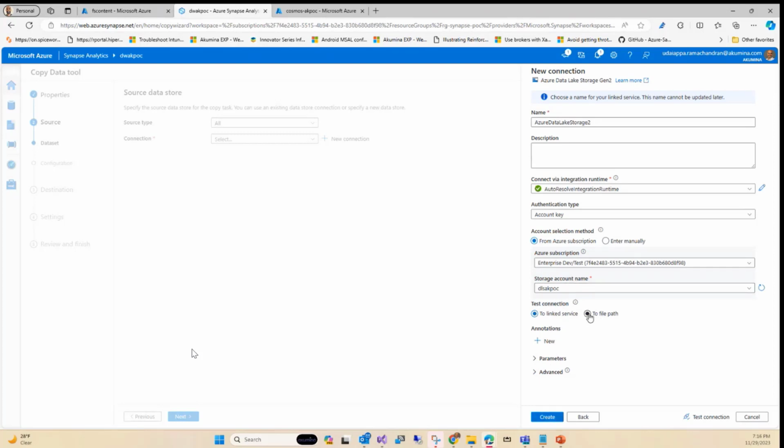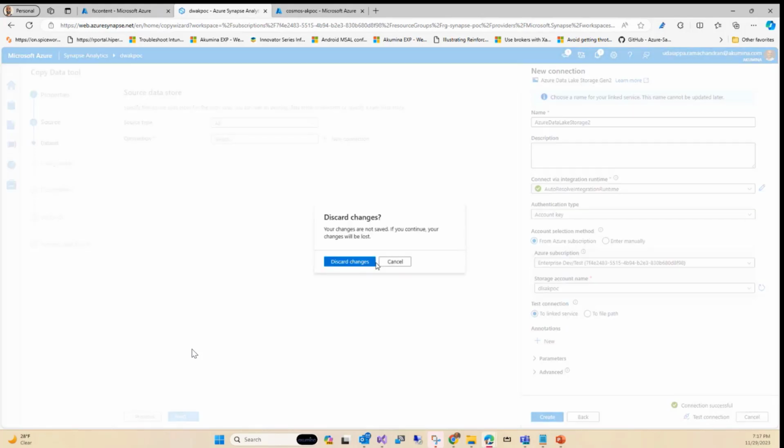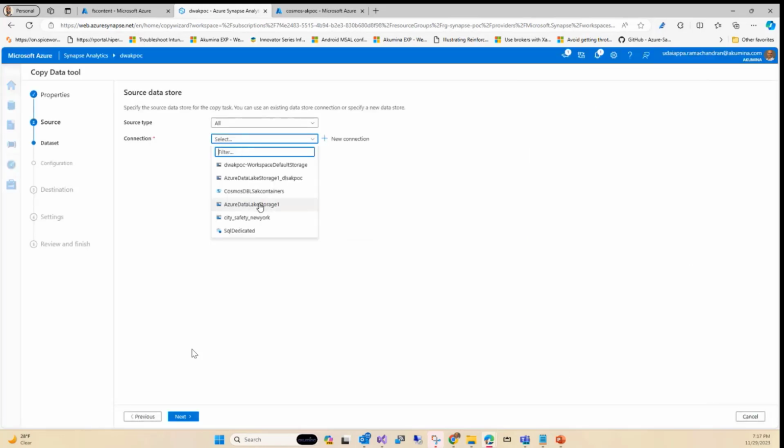And then either you can say platform system or link to source, right? But I created it already, so I'm going to cancel it. But if you want to check the connection, you can click on test connection, and it will tell you whether it is successful or not. Discovered changes, yeah. And I already created it, so you can see over here, this one is that one.